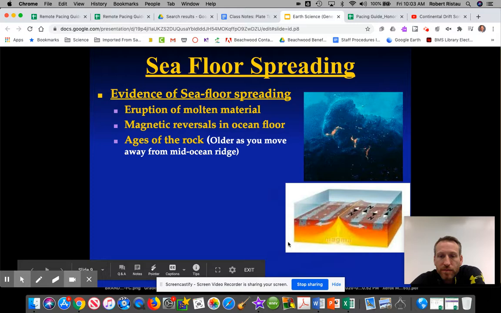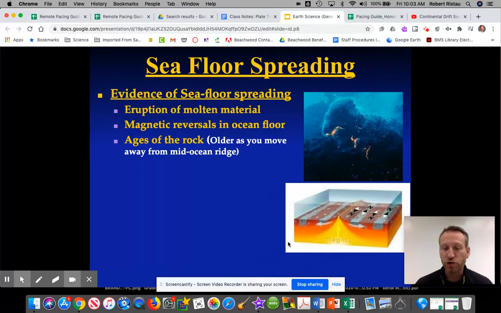so that's indicating some of the steam and the heat coming up. Here's a diagram of what I was talking about in terms of the magnetic reversals in the ocean floor with the rocks. So it almost looks like stripes in terms of the way that the minerals lined up based off of their magnetic properties.